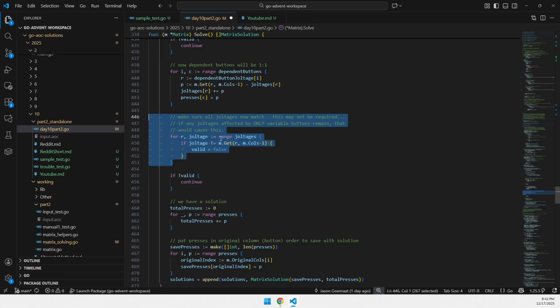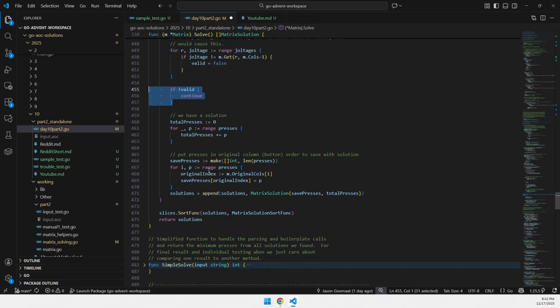Now I make sure they all match. It's possible there's variable buttons, or voltages, that are only affected by variable buttons. In that case, they may be less than, so I just double check. I look at all the voltages from pressing all the buttons in that presses array, and make sure that they match what's required. Skip if it's not valid.